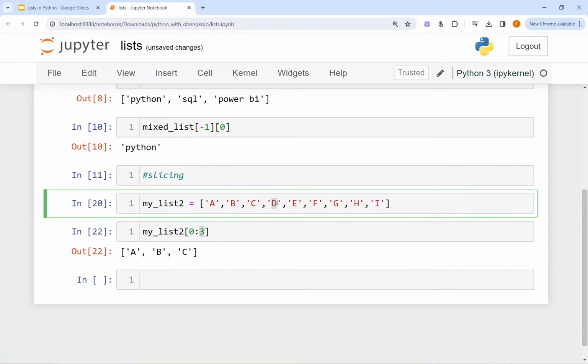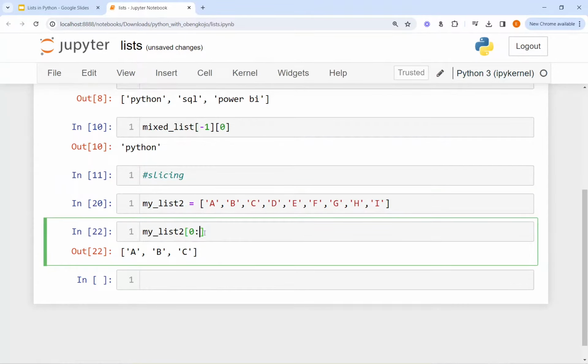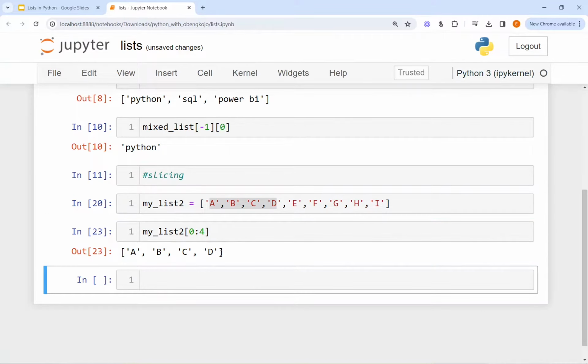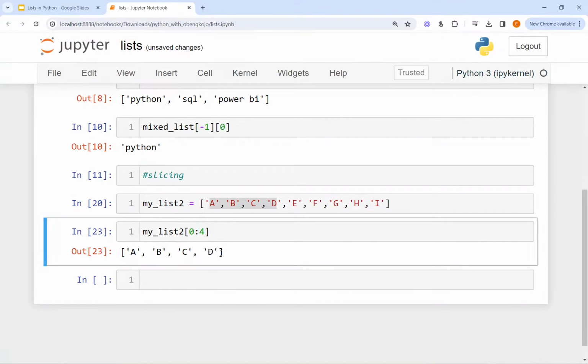So to be able to access this, we would have to end at 4. It says, okay, extract everything from index position 0 up to index position 4, but exclude the item at index position 4. So we start from here: 0, 1, 2, 3, 4, but we exclude the last one, so we end up getting this. If I run it now, we get what we were actually looking for. So we always exclude the item at the very end position.